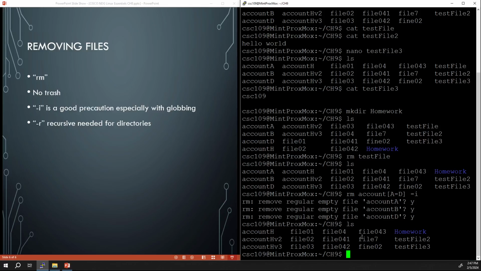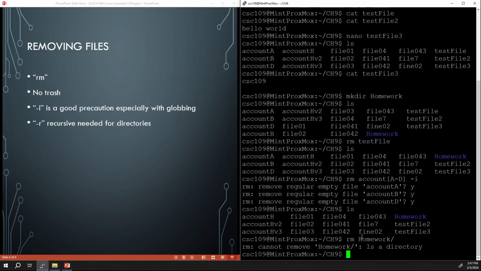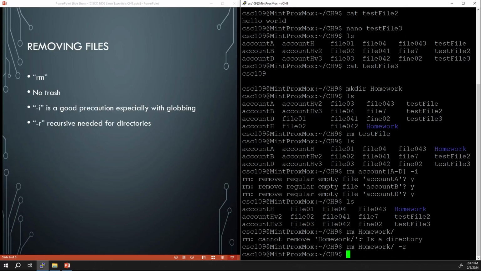Now, if you want to delete a directory, I think this will work because homework is empty. All right, nope, can't remove it that way. So for homework, we need to add the -r for recursive. All right, which basically says, hey, we're going to remove this directory and everything inside of it, if there is anything inside of it. So that is going to be very important there.